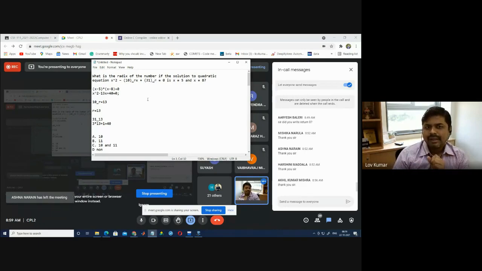Now it is saying that in decimal, the solution of this quadratic equation is 5 and 8. If the solution is 5 and 8, the quadratic equation is x square minus 13x plus 40 equal to 0. This is the quadratic equation where we get the solutions 5 and 8. Means in place of 13, you are writing 10 base R. What is the value of R?